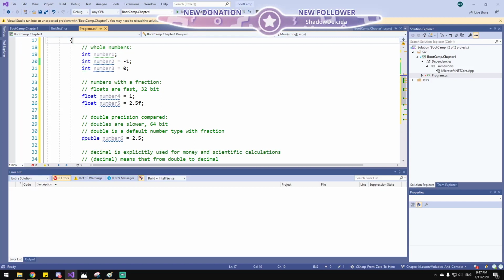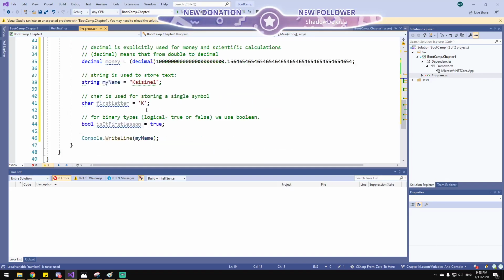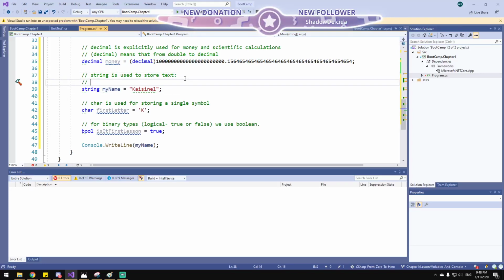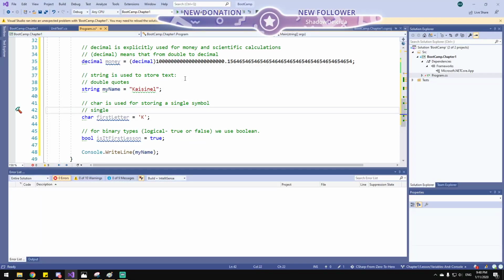Now let's give some meaning to those variables. Chubsman asked, when do you use single quotes and when do you use double quotes? You use double quotes when it's more than one character. And in that case, it's a string. And you use single quotes when it's a single character. So for character, single quotes. For string, double quotes. I'll write that in the comments. And that's the syntax for defining text.